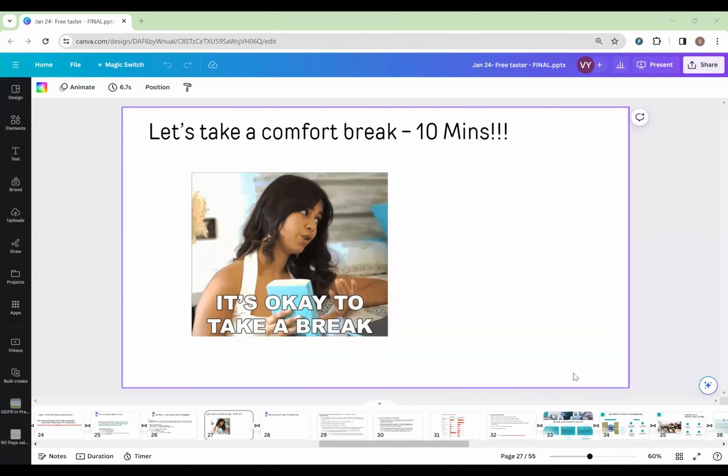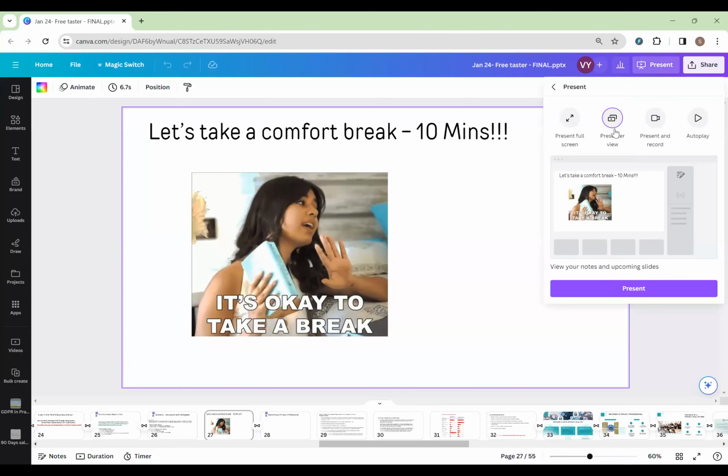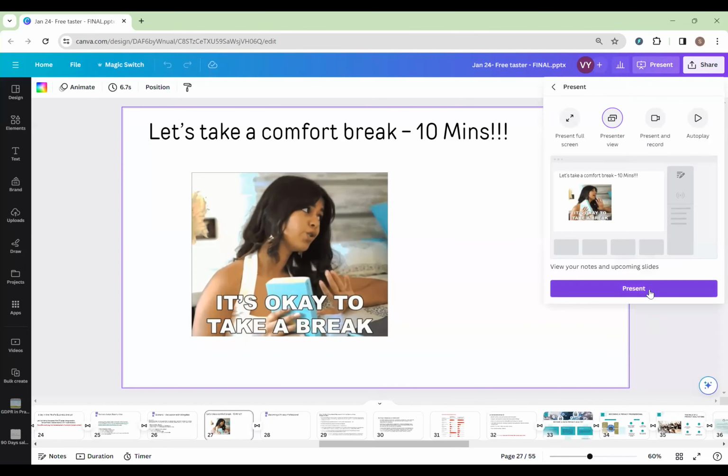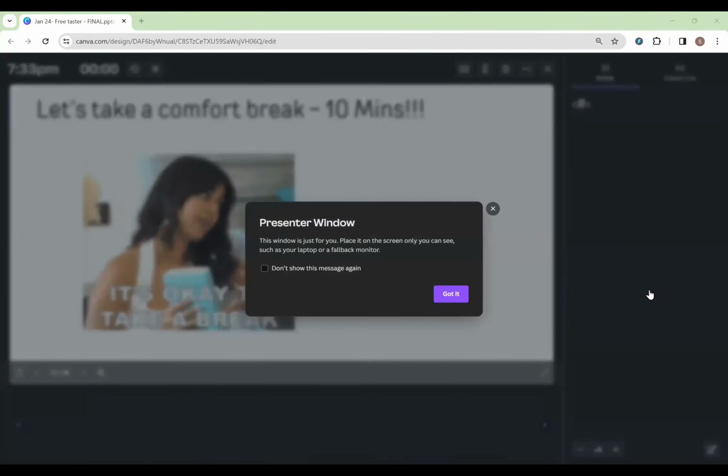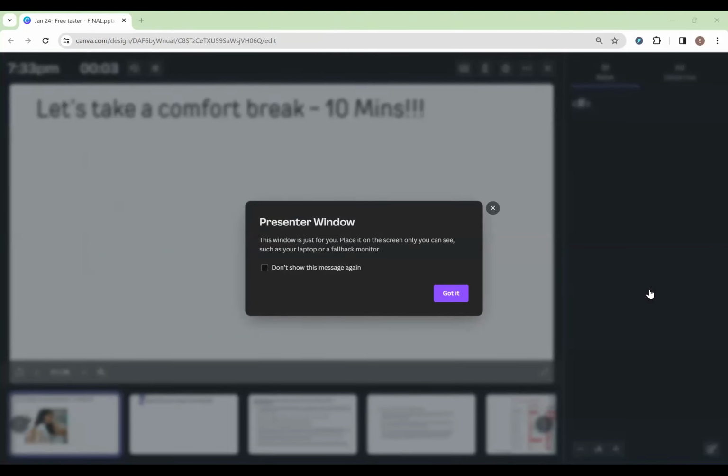Okay. So let me go back to sharing again. Hopefully it works this time. So we're not going to take this comfort break, because of time. Okay. Can you see now? Can you see my screen?